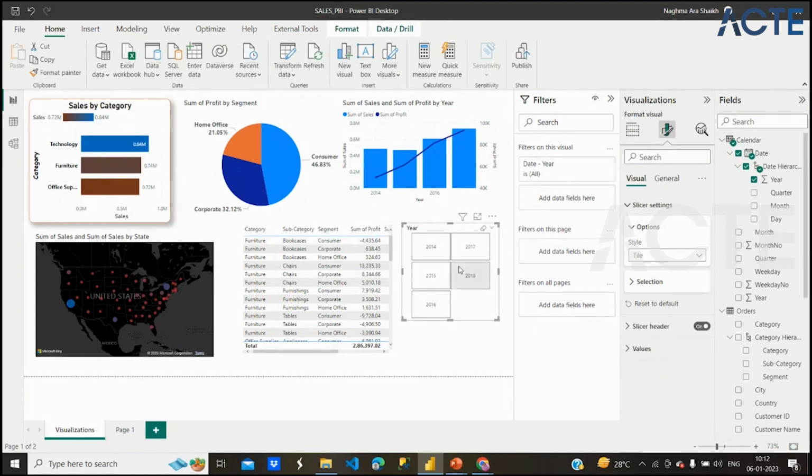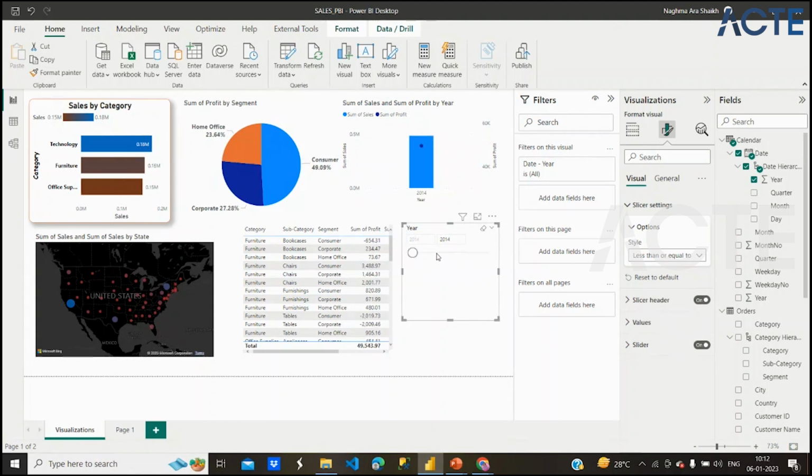Currently the style is horizontal. And then you have drop down. In drop down you have all, and in all you can select this. Then you have between. So the last year and end year between will show. And then less than or equal to means the last year. From last year you can use this. Like this you can use.